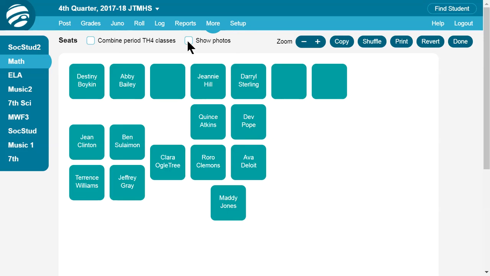If you have multiple classes in the same period, like Art 1 and Art 3 during third period, you can check this checkbox to combine both classes on the same seating chart.